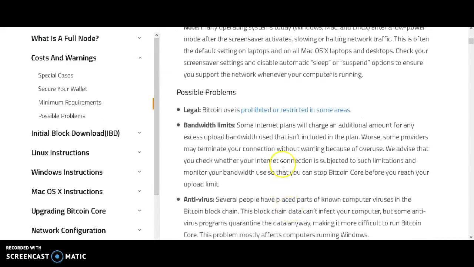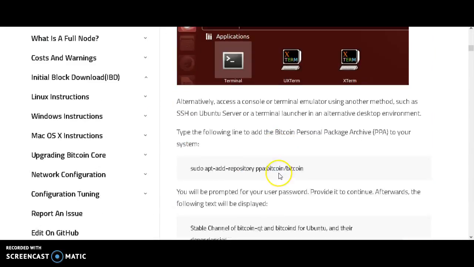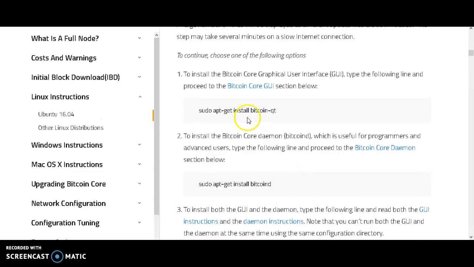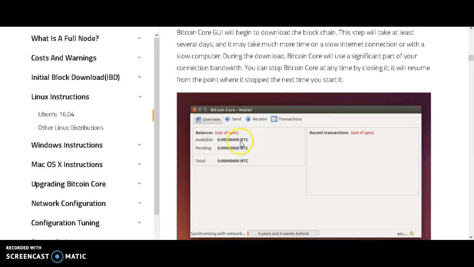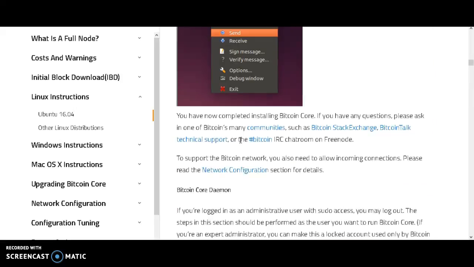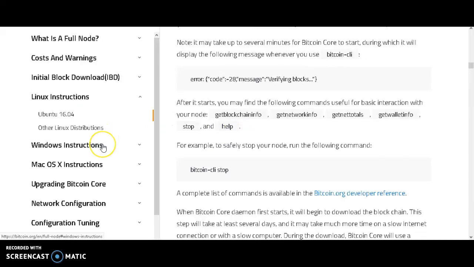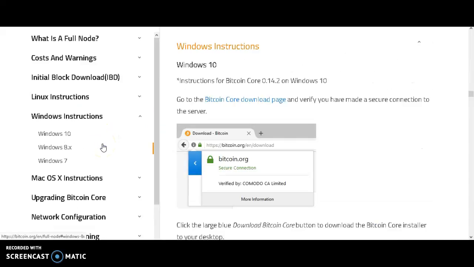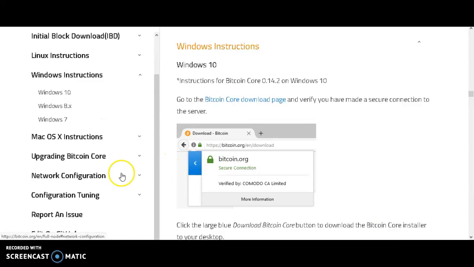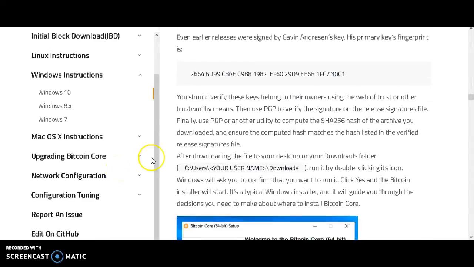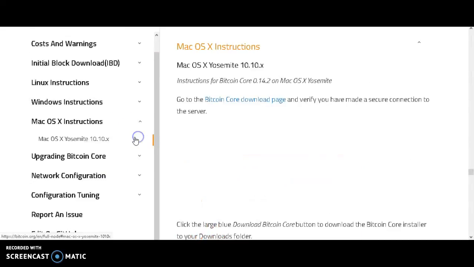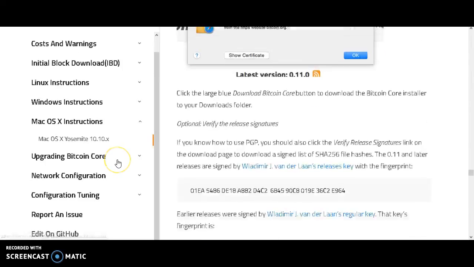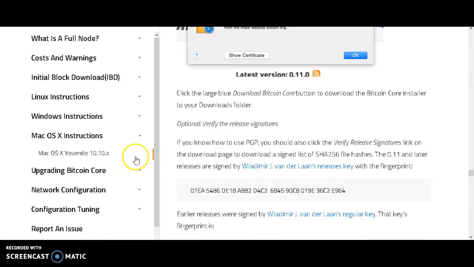Here are some pictures that you can follow. These are steps to install Bitcoin Core or some other Bitcoin transactions. On the sidebar you can see that there are some contents like macOS, upgrading Bitcoin Core. These can help you. First you have to click these arrows and then find the subject or topic you are looking for.